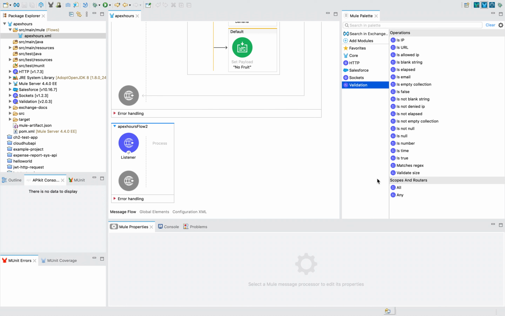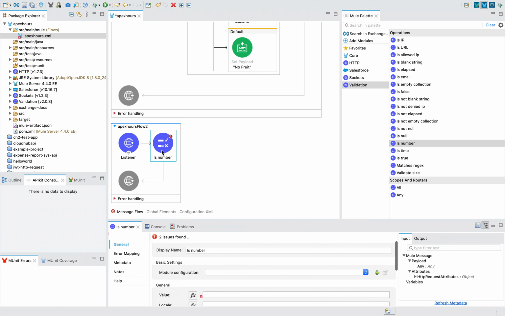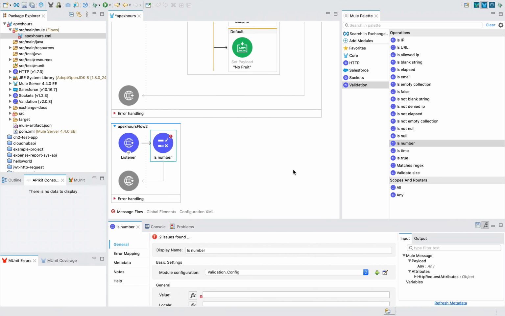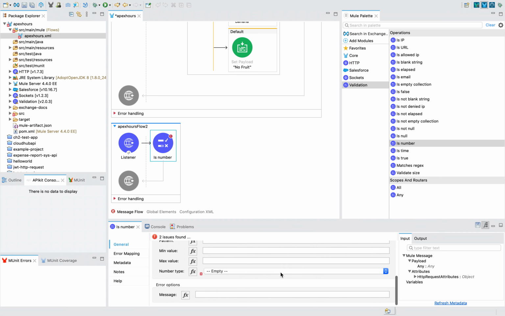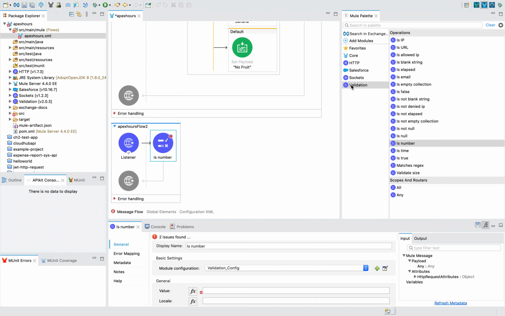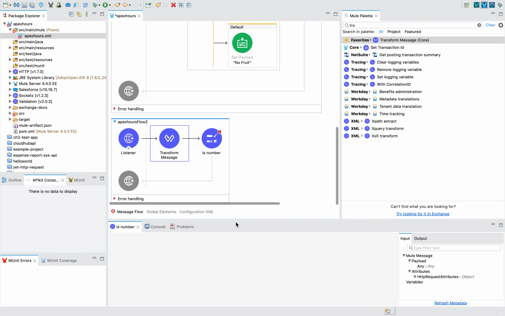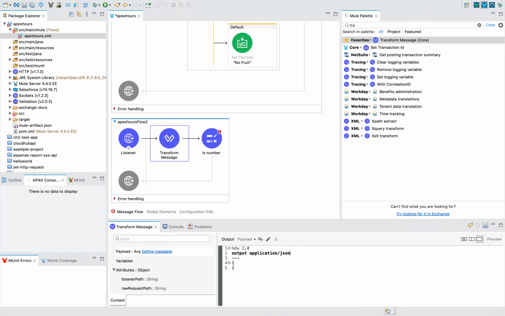Now what I wanted to do is first check if the request that you are sending is a number or not. Any field you send, we have to check whether it is a number or not. All you need to do is drag and drop the connector, add the module configuration because it doesn't exist, just click on plus and click OK. That's it. Now you can keep any value here. For now, let me put a transform message here with JSON, and then payload.id. That means in the input I have to pass this payload.id.